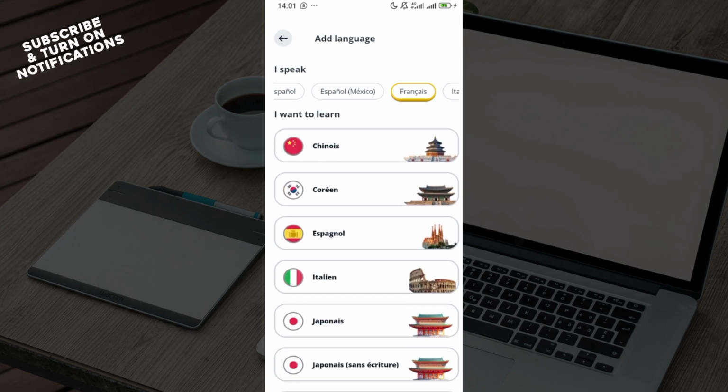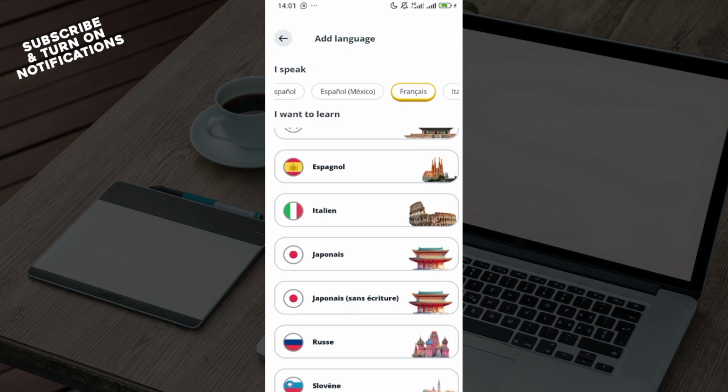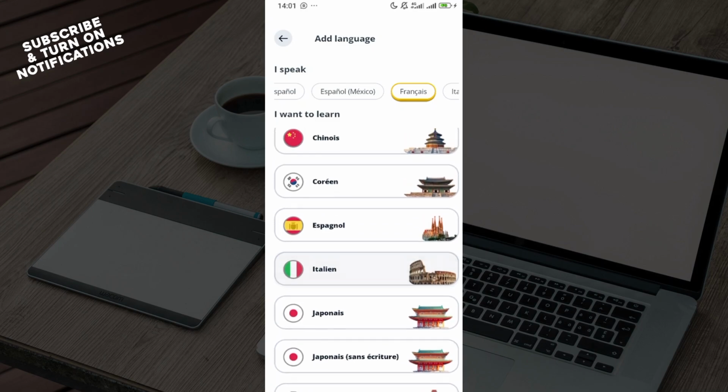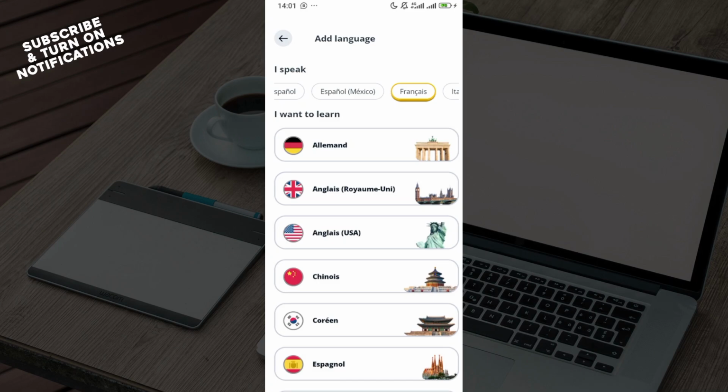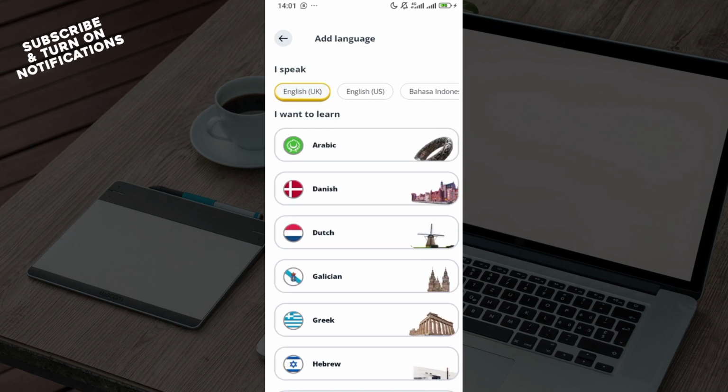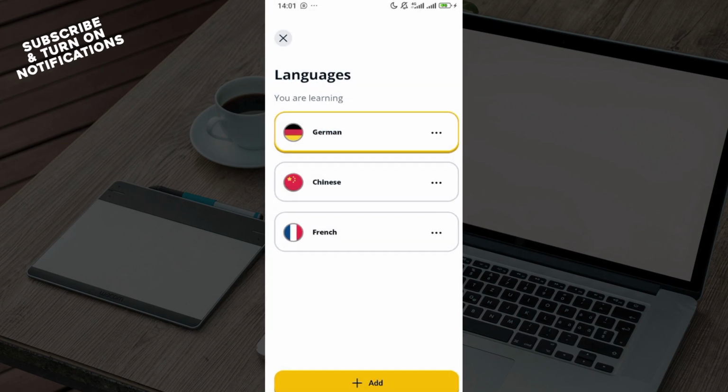So you can just go ahead and explore the available categories, the available community courses based on your speaking language, and you are good to go. So that is it. This is basically how you can find community courses on Memrise. I hope this is clear.